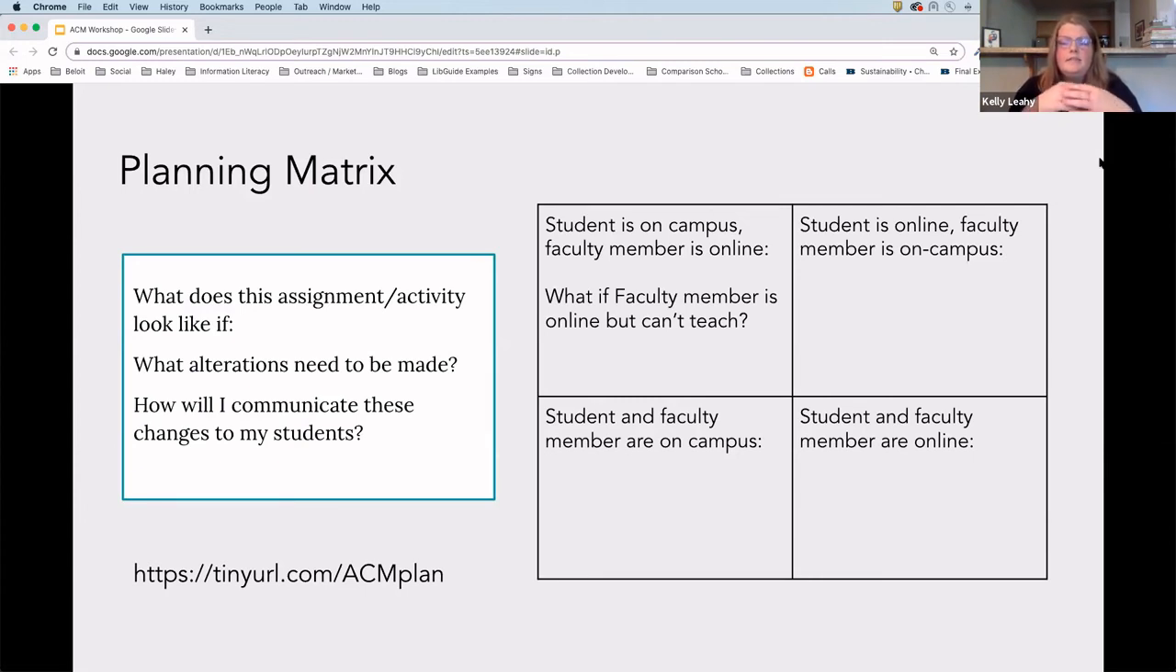In these cases, you can use these questions as a guiding force for your semester planning. Which assignments do you need to tweak to make more friendly to students that are online? Those kinds of things. We have made a worksheet available at tinyurl.com/ACM plan. It's also going to be in the Slack channel. So you can feel free to download that and use it for your course planning. Okay, next slide. Sorry, Haley.